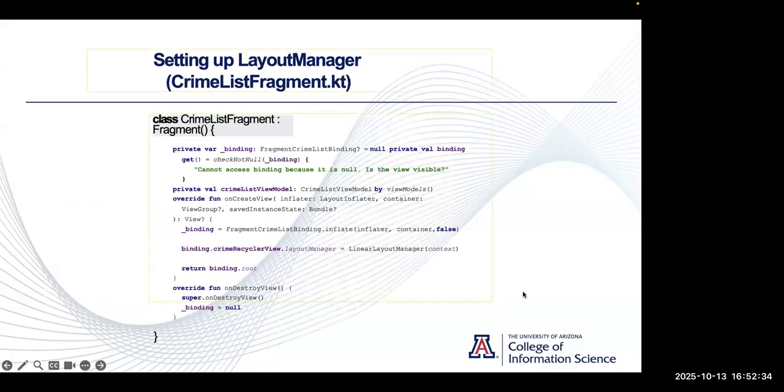Okay. So then setting up the layout manager, and this layout manager, remember, is in the list fragment. And to do this, we pretty much have to do the binding dot, and then we do the glucose recycler view dot layout manager, and we set the linear layout manager context. Okay, with this linear layout, there are different types of layouts.